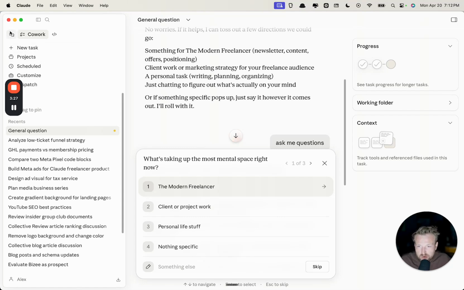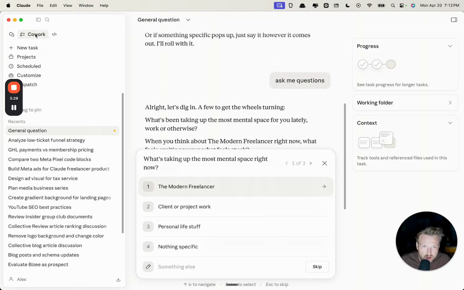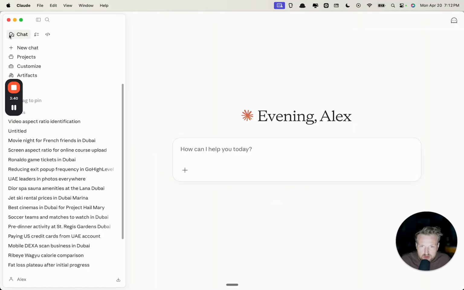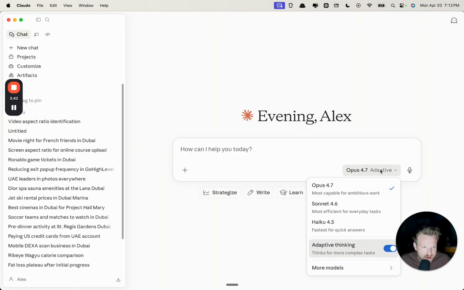Chat is for your quick stuff. And then Cowork is when you want Claude to get hands-on with your files and do more interesting stuff. Simple as that. Now, let's go into the different models you can use. Depending on when you're watching this, they might have come up with new ones, but all you need to do is think of them in terms of seniority. You'll see all three models that are right there.